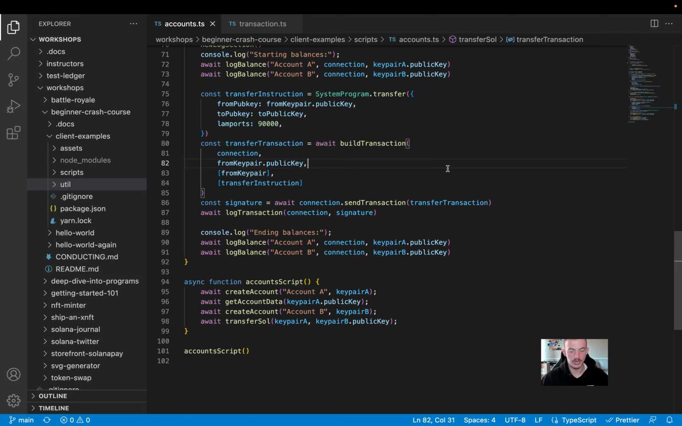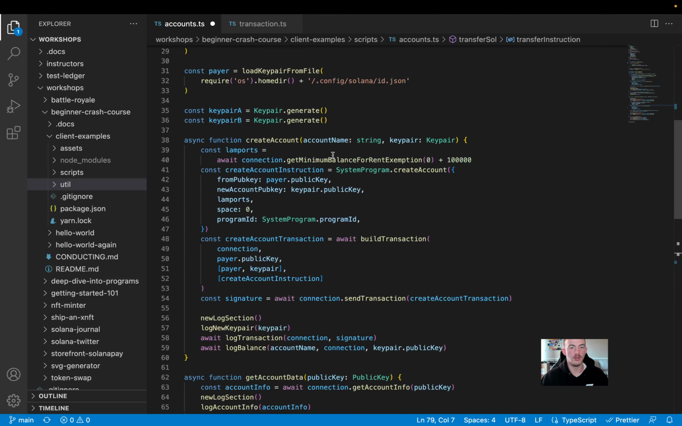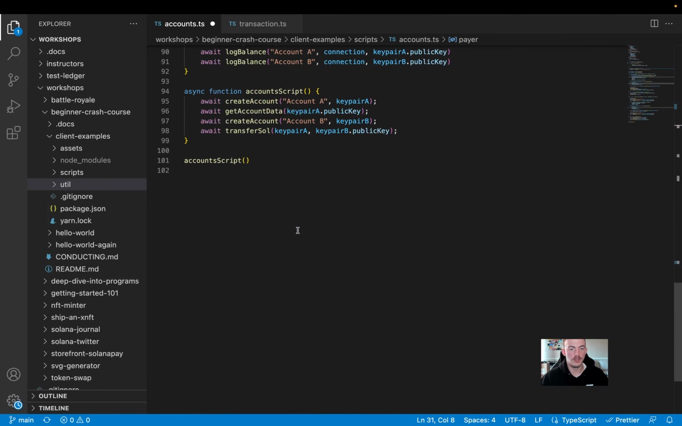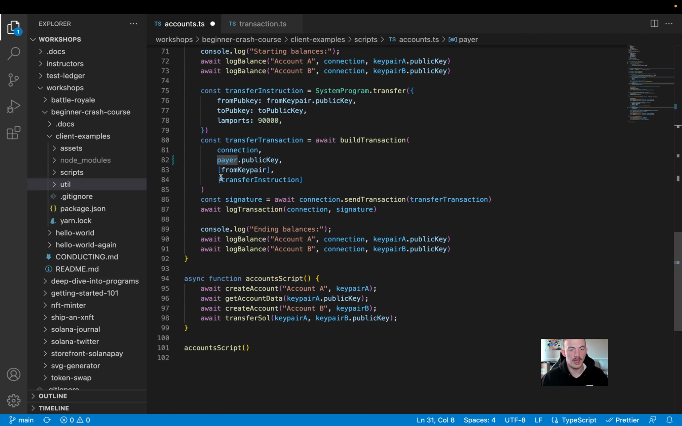Now, if I was to change this to payer, which is our local wallet, then I would have to also add the payer as a signer, right? But I decided to make this particular key pair the fee payer, since it exists and we created it, it can now pay for transactions because it has SOL. So I decided to use that as the fee payer for this example.